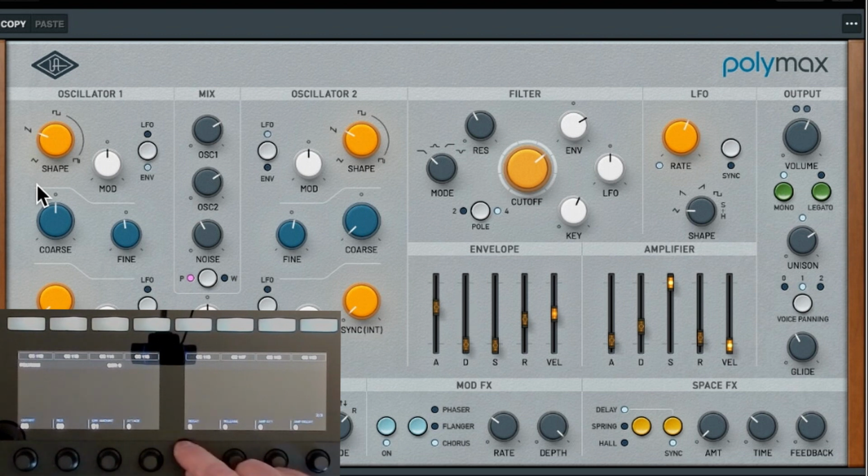The decay and the attack. So we could take the attack down. And then the last page has the LFO rate and the space effects amount, which is delay on this one. So that's it, you can't adjust anything else. There's only 18 global CC parameters you can change. Which is a bit odd. Why not just have them? Why not have these mod effects, the time, the feedback, the ARP ones?